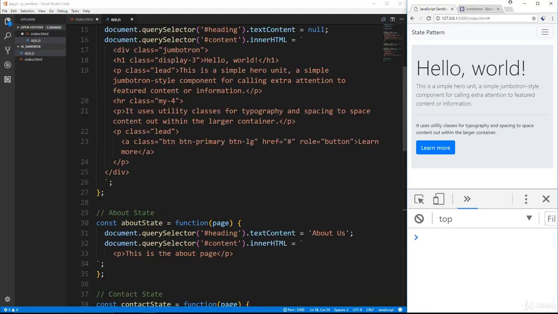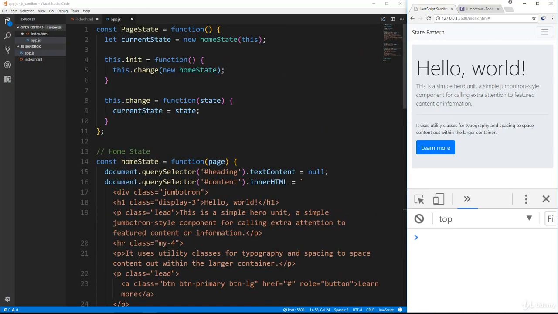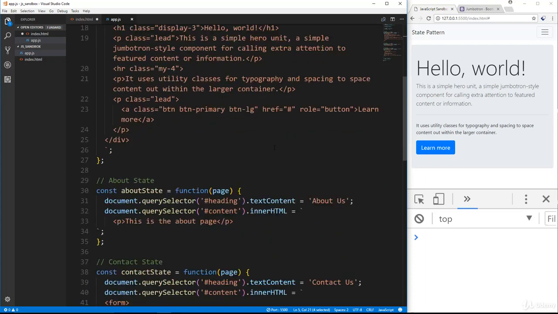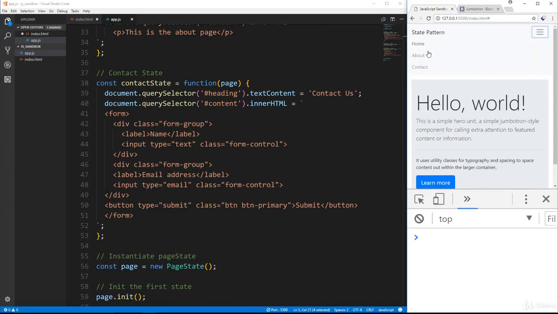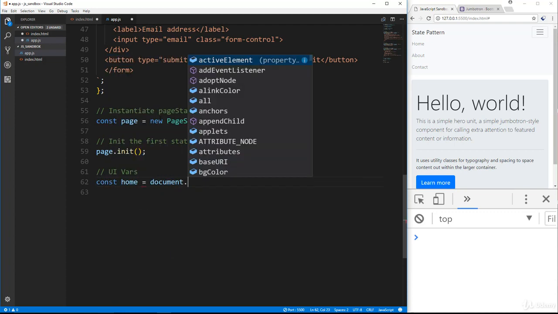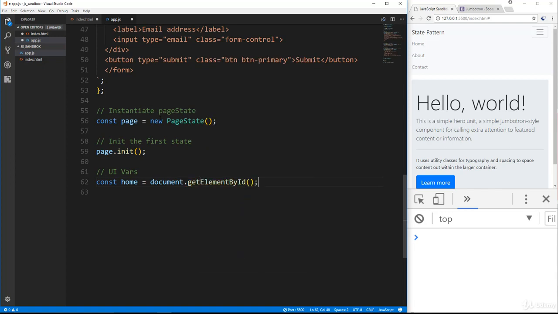All right, so if we were to change this in the init right here to new about like that, then we're going to get the about, but we want the home state to be the initial state. Now what we want to do is make it so that when we click these links up here, we call event listeners that will change the state. So let's do that. So we'll say UI variables. So we'll say home equals document.getElementById home. Let's put a comma here, and then we'll do the about.